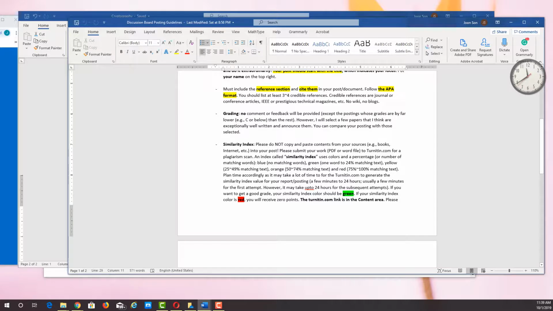However, I will select a few best papers, the papers that I think are exceptionally well written, and then I'm going to announce them in Blackboard, on the announcement board. That way you can compare your posting with those exceptionally well written postings.